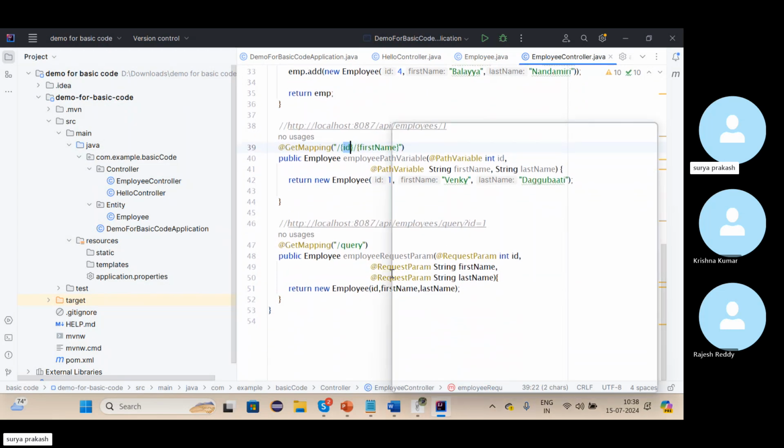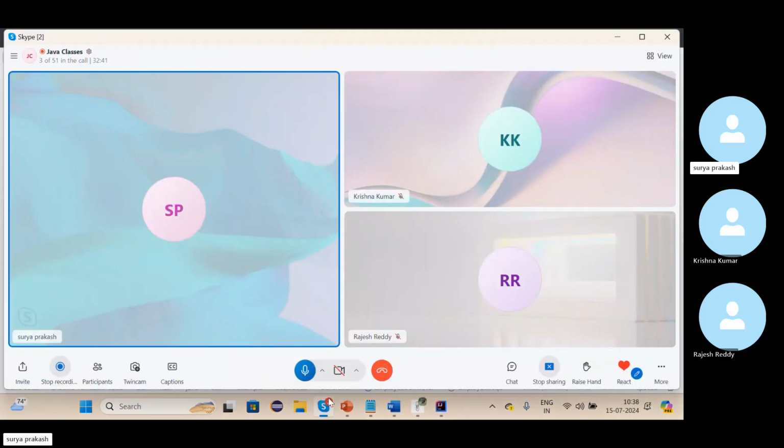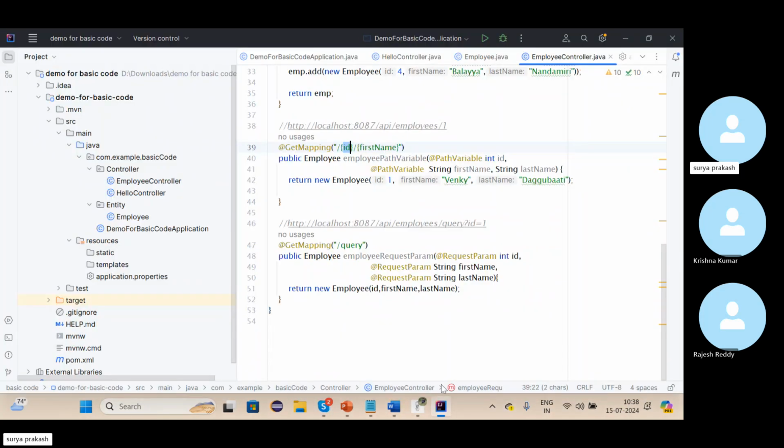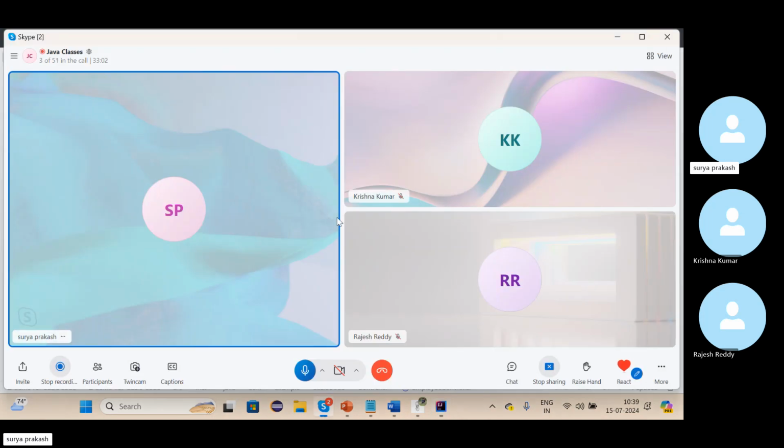When you want to use query parameters, at that time only we need to use @RequestParam. Next, now I will tell about post mapping first. Krishna, are you clear about all these get mappings, or do you have any doubt?